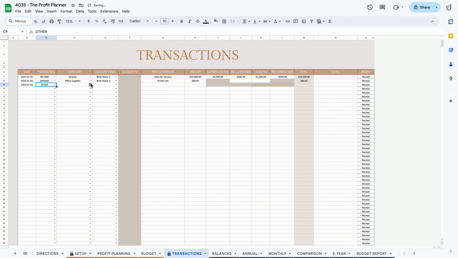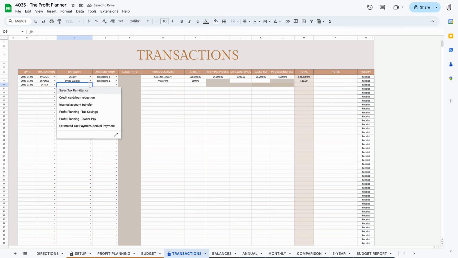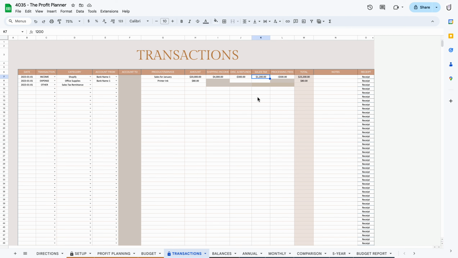So other is going to be items that typically are going to use balance sheet accounts and profit and loss accounts. Okay, so sales tax remittance, sales tax is a liability for your business. It's not income. So if you're going to remit sales tax, so let's say that you collected that $1,200 from your customer and you need to remit it to the state of California.